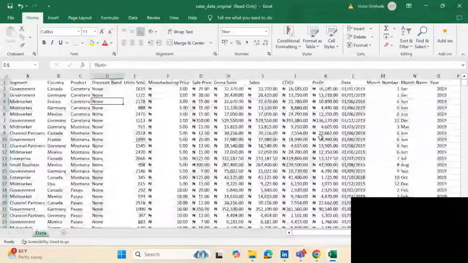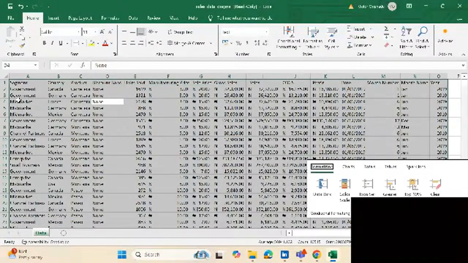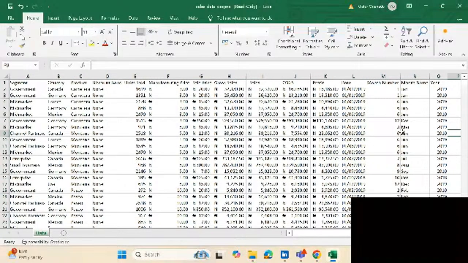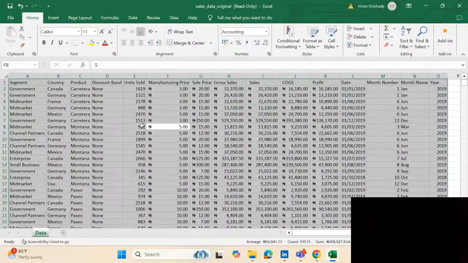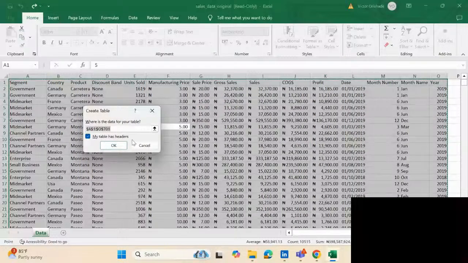So with this, I can now convert this data set to a table. How will I convert that to table? Control A, like I told you, select the entire data, then Control T. Control T is going to give you this dialog box that you want to create a table. Make sure this box is checked. If it's not checked and you click on OK, your column header is going to be column 1, column 2, column 3, column 4, which you don't want. But you want it to have the segment, country, product, discount band as the column header. So make sure you check this box.